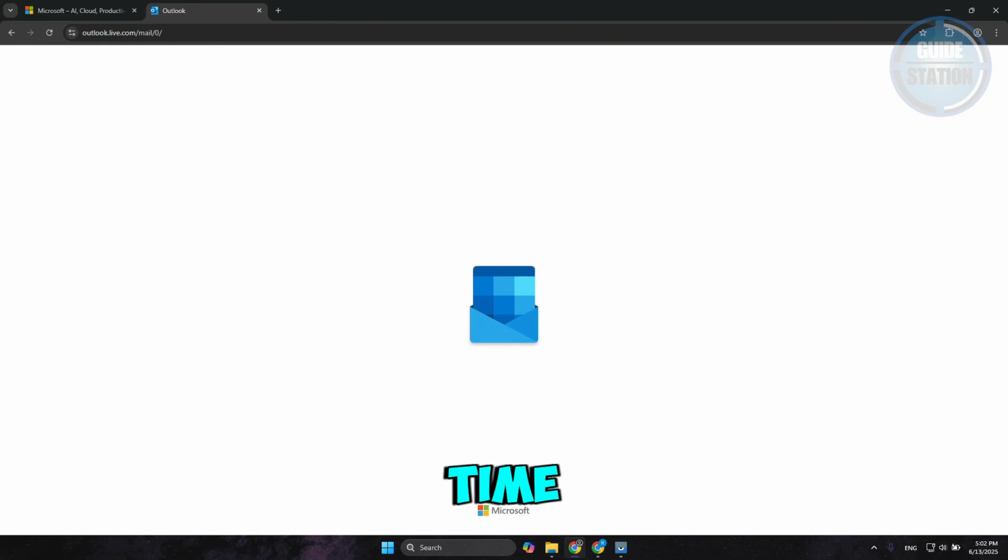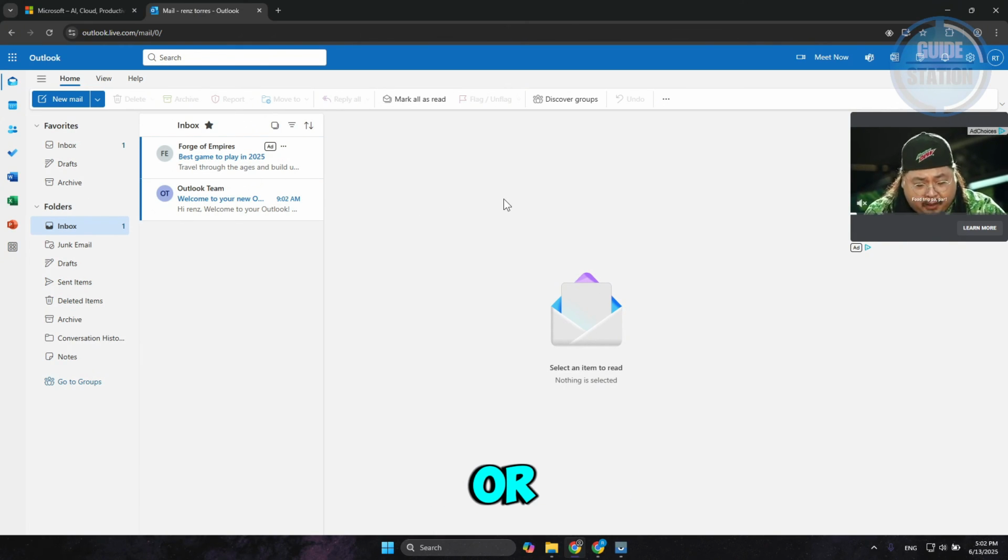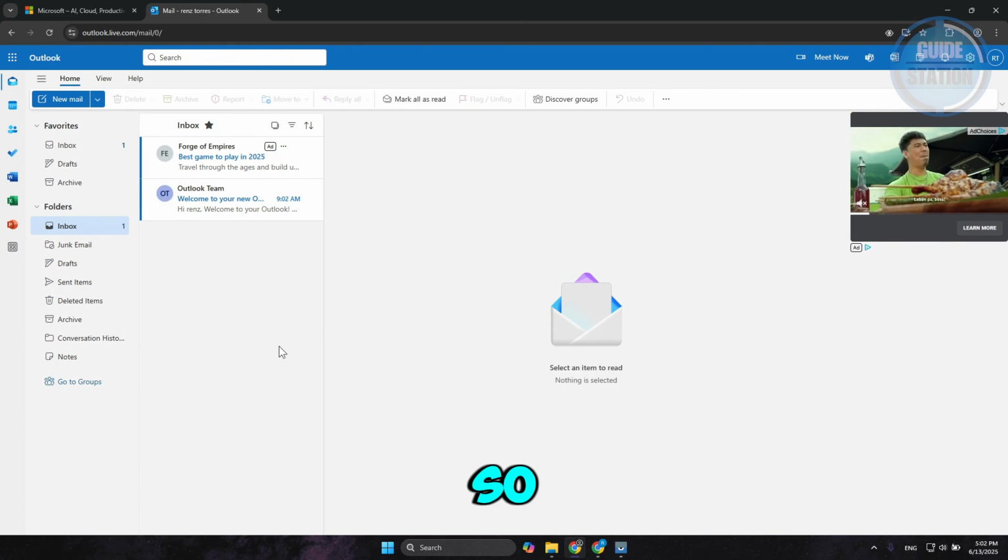It might take some time to load up, but once it's actually loaded up, as you can see, we've just created our Microsoft account or our Outlook account here. But yeah, so in this case, that's about it.